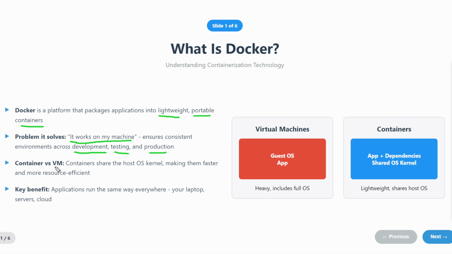Now, containers versus virtual machines. Containers share the host kernel, which means your host machine's OS kernel is shared, making them faster and more resource efficient. But a virtual machine uses its own operating system on top of your host OS kernel. The key benefit of Docker is that applications can run the same way anywhere, whether on your laptop, a server or the cloud. That is the use case of Docker.